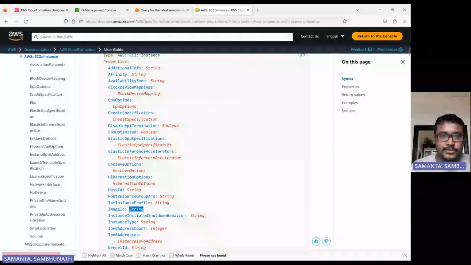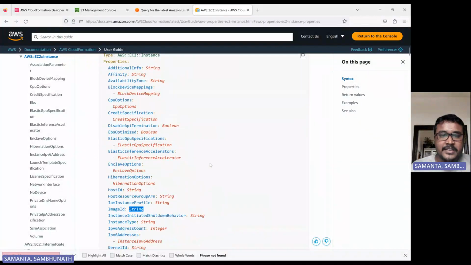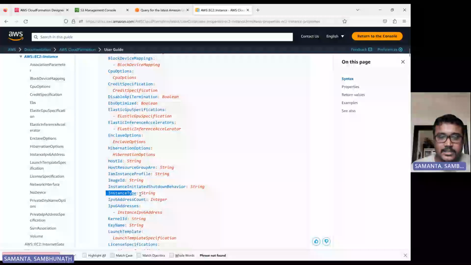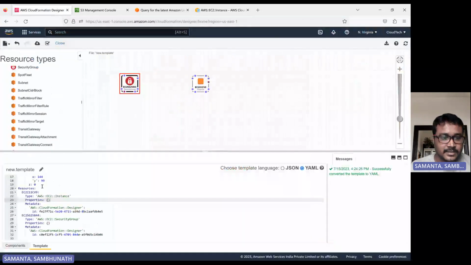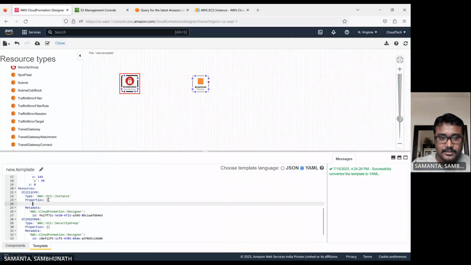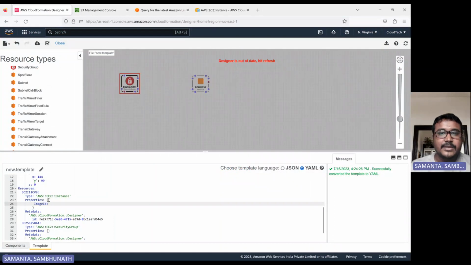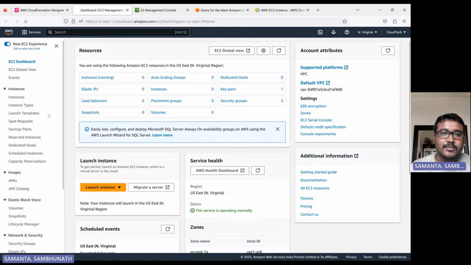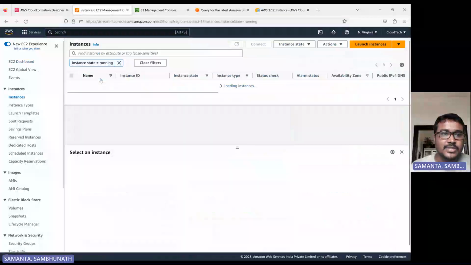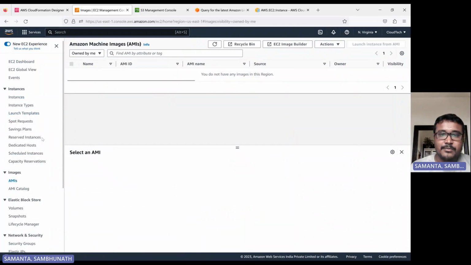These are the properties. If you see, the mandatory things are the image ID and the instance type. These two properties we have to specify here. What we can do is take this image ID, copy it, and paste it here in this properties section. That's it. Let me show you where you can get the image ID. Go to EC2. Image ID is nothing but the AMI. If you have your own AMI, then you can use that AMI. If you don't have any AMI, see here, this image ID is nothing but the Amazon Machine Image ID.